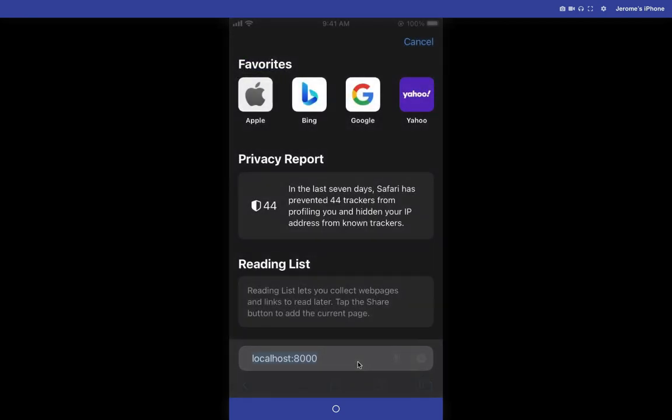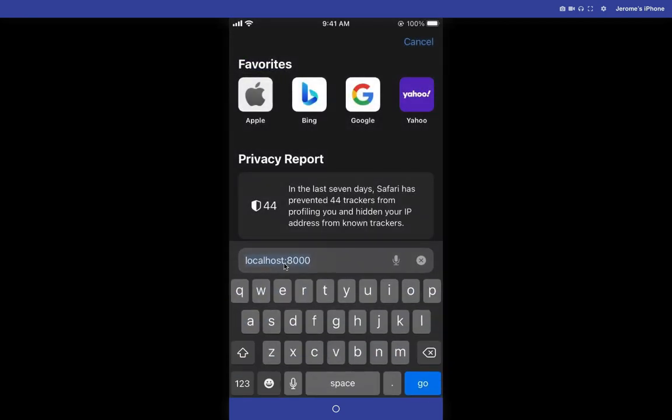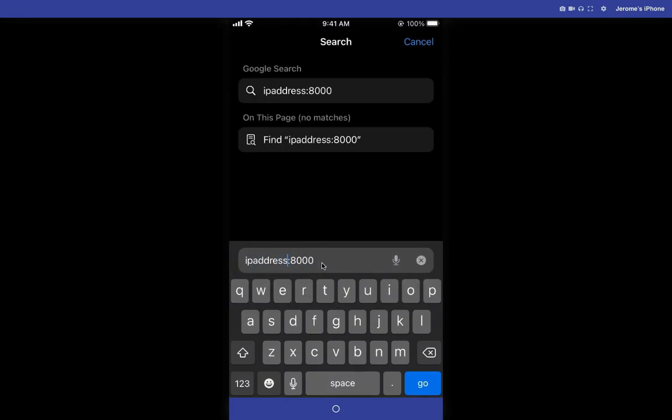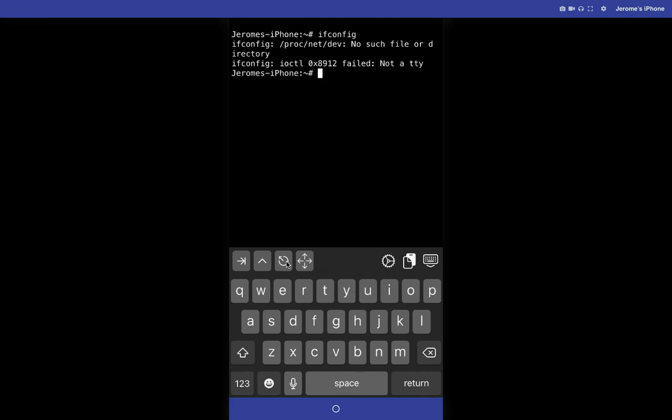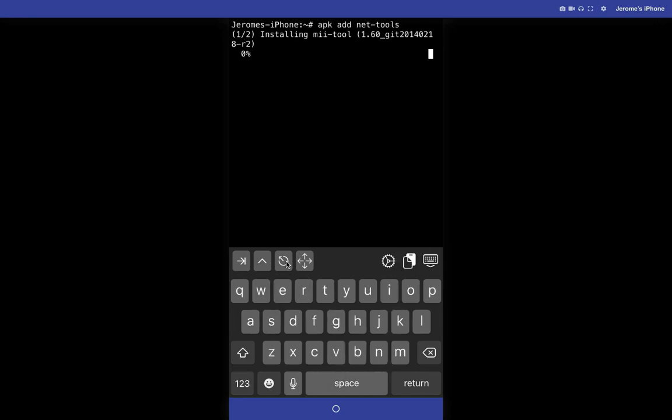And if I want to view the website from another computer or device on the same network that I'm on, the URL will be this device's IP address before the colon and the port number 8000. To get your device IP address in the terminal, you just type the command ifconfig. Okay, so it's not working yet because I also need to install the tools that will give you a response for the ifconfig command. So I will go ahead and add the net-tools.